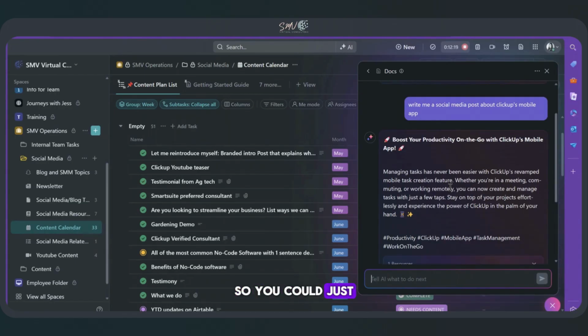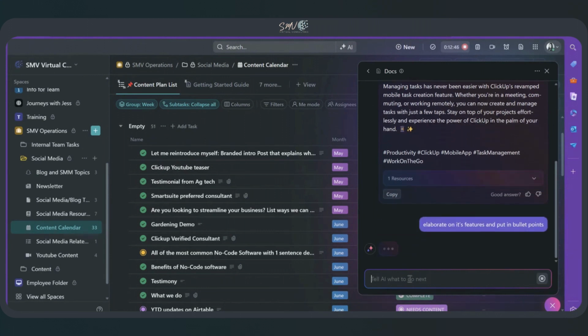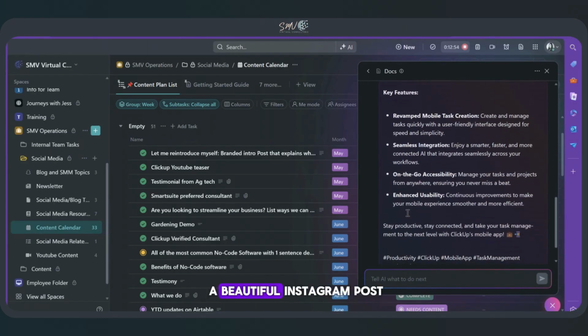Perfect. So you could just go with this, but I want something a little bit more. This is a little basic for me. So now I'm going to go in and say, elaborate on its features and put in bullet points. Perfect. So now I have a beautiful Instagram post or Facebook post, LinkedIn post, whatever I want to use it for.